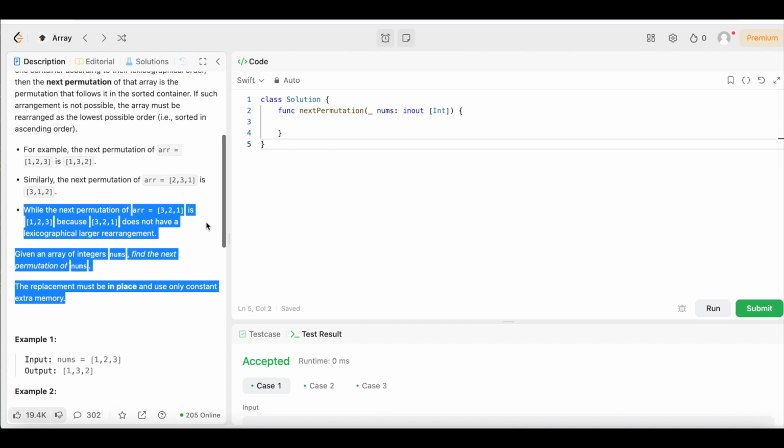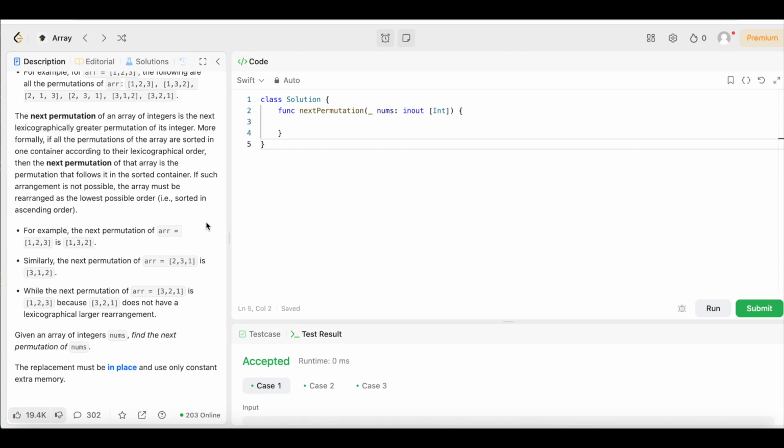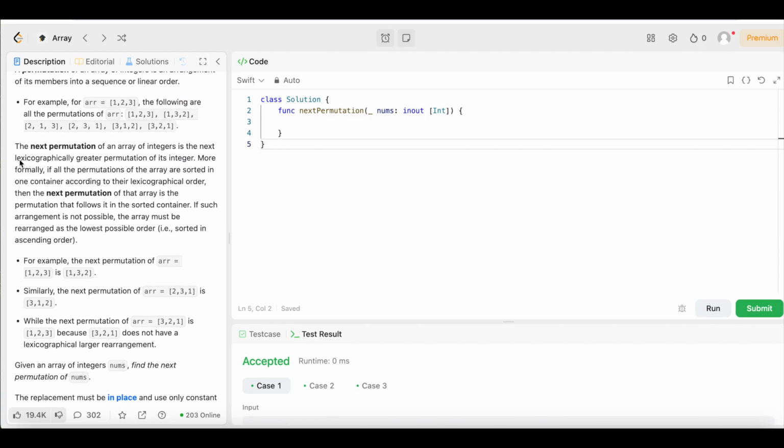So, y'all, now that we've read the question, let's go ahead and get into these examples. But before we get into the examples, let's make sure we know what lexicographically actually means. So lexicographically, it's similar to alphabetical order. However, we're dealing with numbers, so it's a little tricky to understand, right?